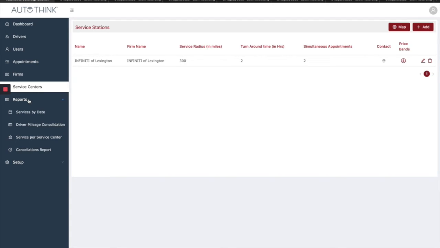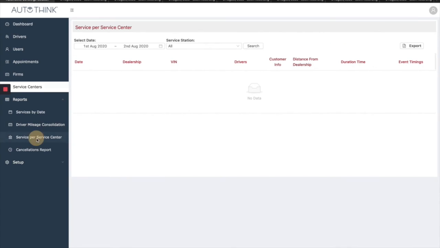Let's go to reports. Reports are really simple. You can look at your services by date. You can look at your driver mileage, see how long it took them to do a ride, how far it was from the service center, services per service center. So if you were a firm and you had multiple dealerships under your firm, you could see how many services were done per dealership.